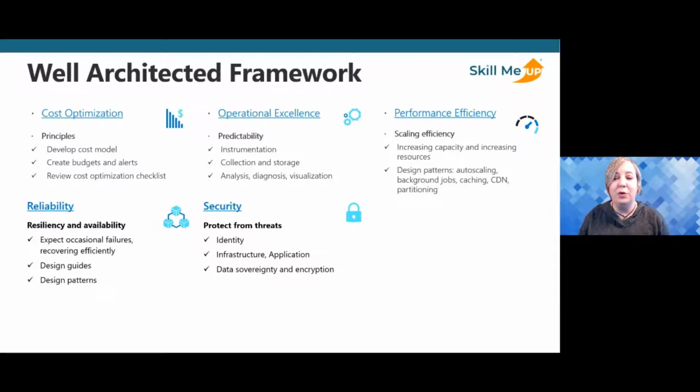So when you think through operational excellence, we want predictability. So you need to select the right instrumentation tool. You'll have the right data collection components already set up to understand performance and resource health. You'll know where all of this data will be retained and stored long term. And then all of this leads to better analysis, diagnosis, and visualization. So you can think about plotting out what this looks like in terms of dashboards.